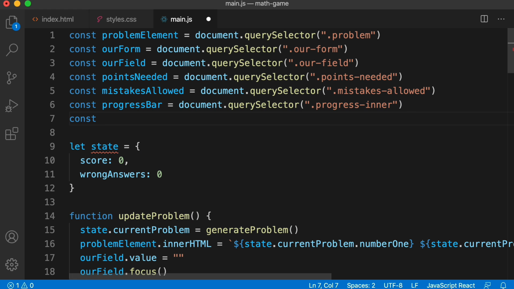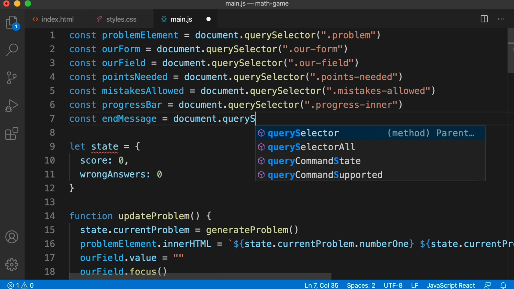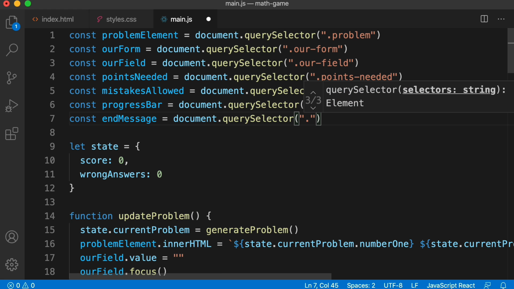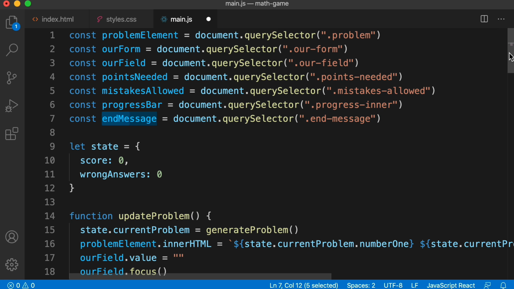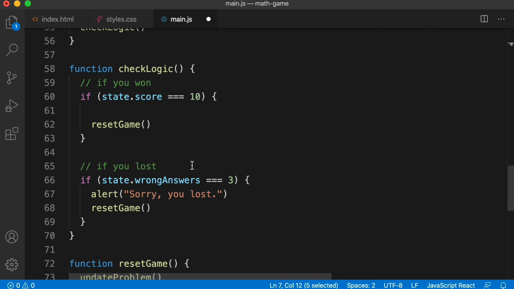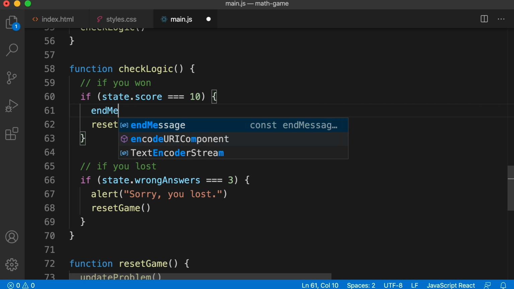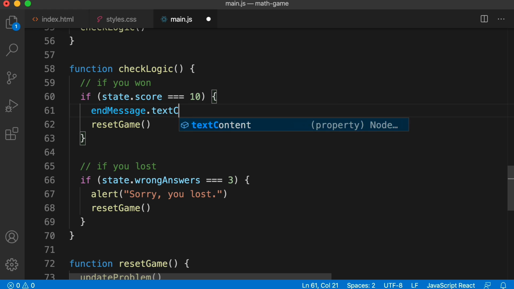Just say const endMessage equals document.querySelector, with a class of end-message. Okay, now we can go use this. So back down in our checkLogic function, within the if for the win condition, we would just say endMessage.textContent should now equal congrats, you won.